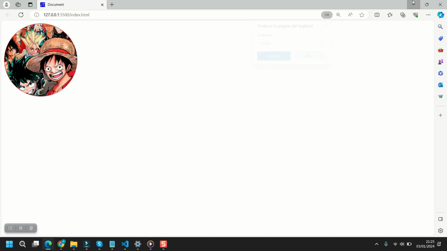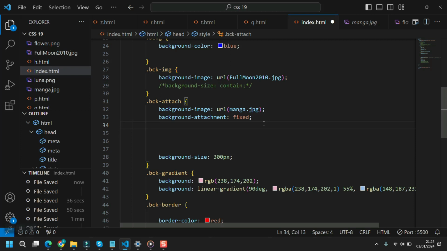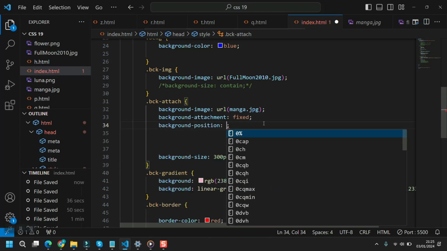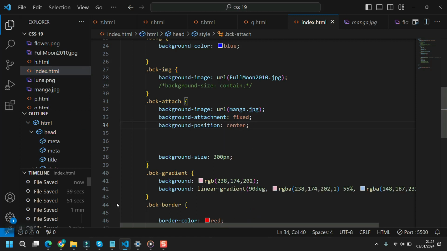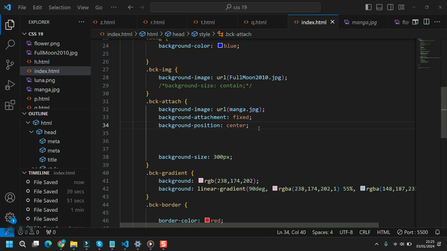You can even change the background position. We have seen it, background position, center. You come here, center. Okay, I'm making a mess. Anyway, you can change the background position if you want to show one different place or the other.